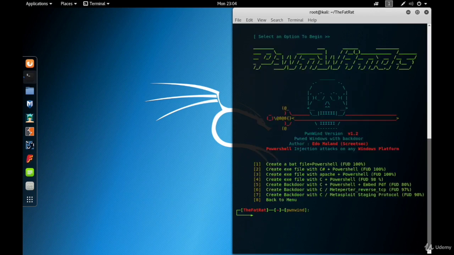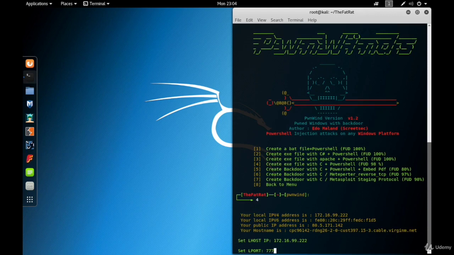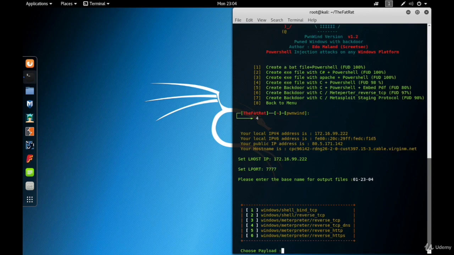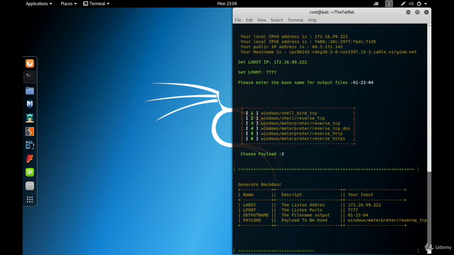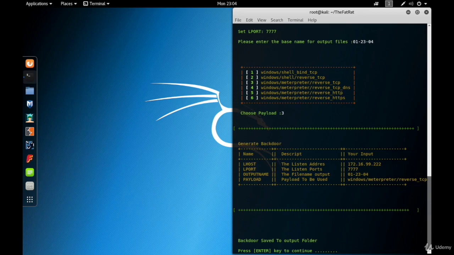This time, I choose the fourth option in the PWN-Wins menu. I'll again create a malicious executable with a different method. Inputs are all the same. L host first, then L port. I choose 7777 this time, and the base name of the output files. I chose the reverse TCP as the payload, the third option. And done. The output file is created.